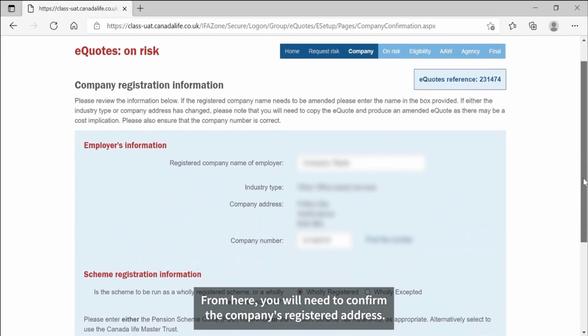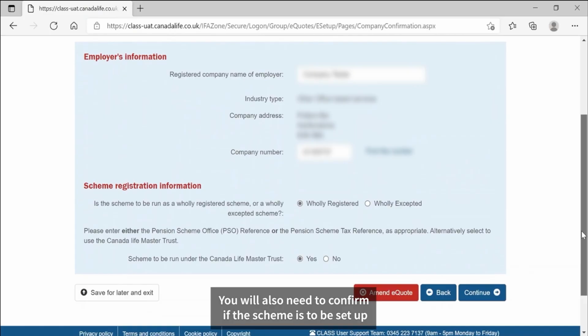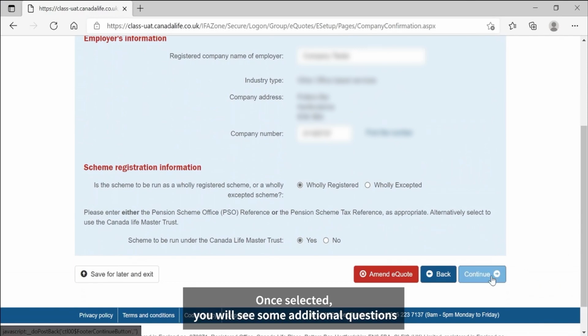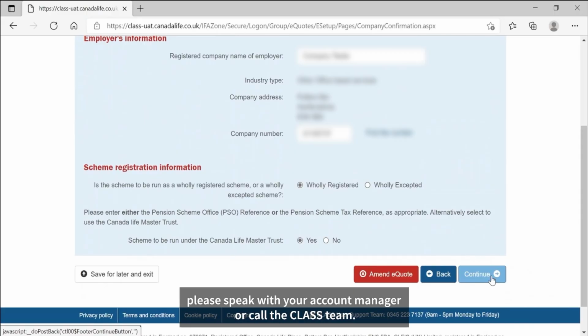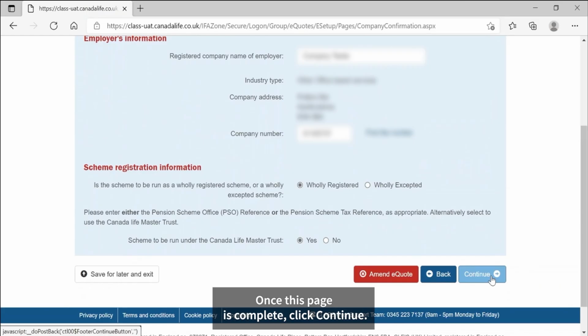From here, you will need to confirm the company's registered address. You will also then need to confirm if the scheme is to be set up on a registered or accepted basis. Please note that all members must be either registered or accepted. There cannot be a split between the two. Once selected, you will see some additional questions about the trust below. If you're unsure of these questions, please speak with your account manager or call the Class team. Once this page is complete, click Continue.